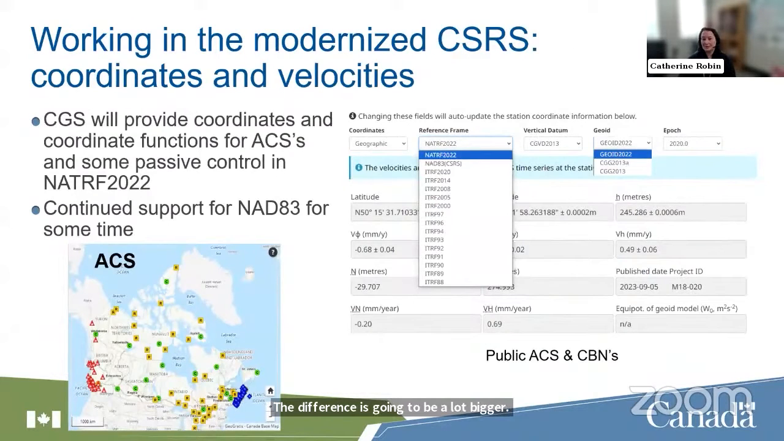What is it going to look like as a user of CGS tools? Pretty similar. So we will continue to provide coordinates and velocities for our active control stations. We'll have coordinates for some passive control stations. The tools will look the same. The main difference is that the default settings is going to be NatRef 2022, Epoch 2020, or the new geoid model. So functionally, it'll be the same. We will continue to support NAD83 for some time in the future, but the systems will remain very familiar feeling for accessing those coordinates.